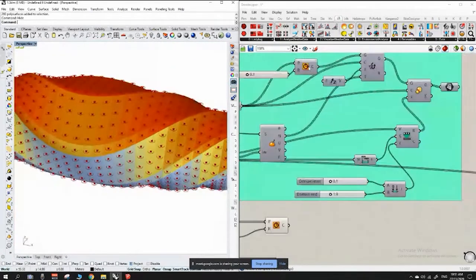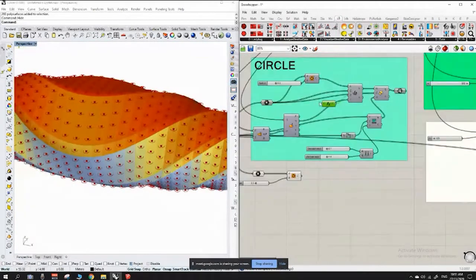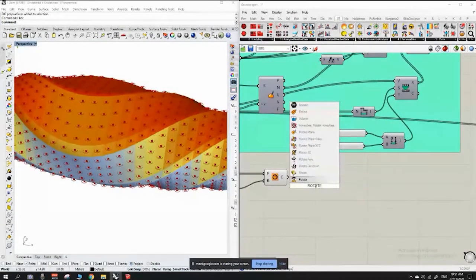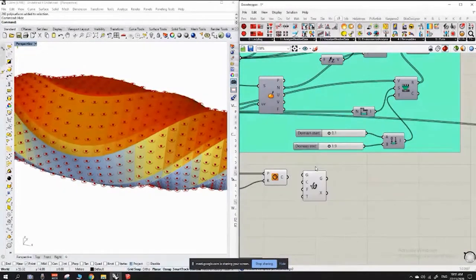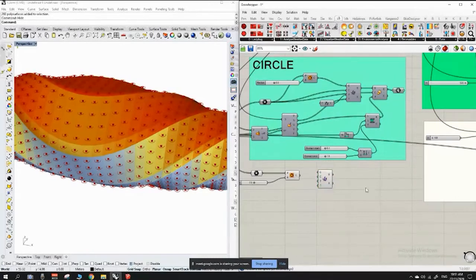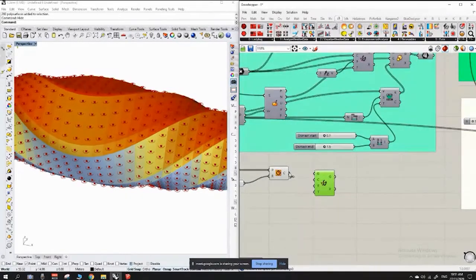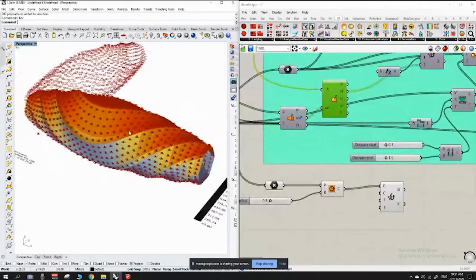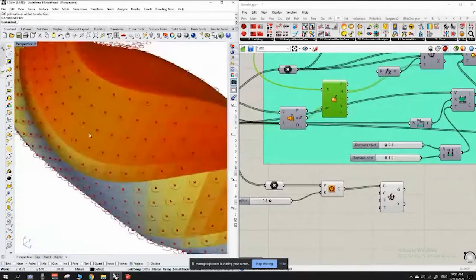What's next is go to the workspace and then type rotate. Take the rotate direction. Okay, and then connect C to the G. We want to rotate it so that it is really on the surface of each panel.